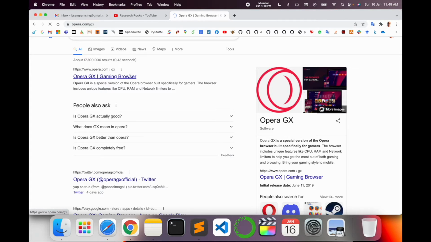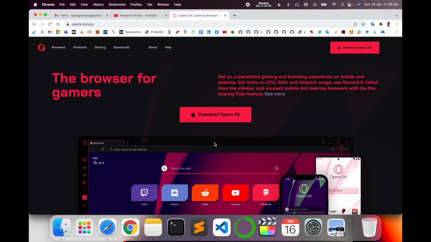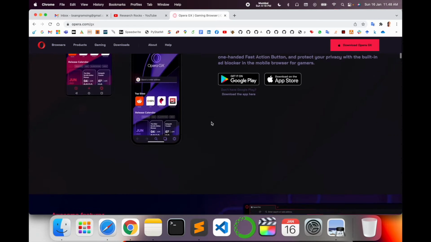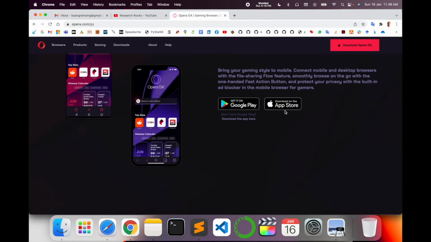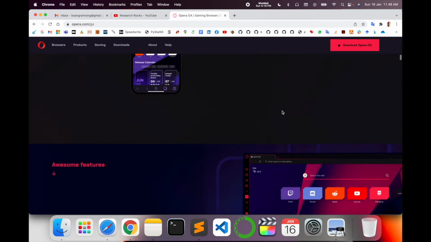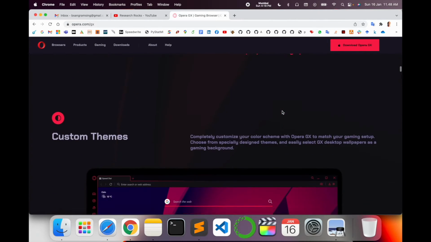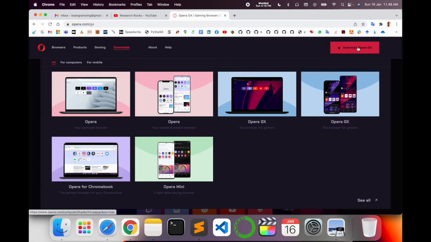So I just simply click here. Currently I am accessing this website on the Mac operating system, so by default it comes up for Mac. If you scroll down, you can see the Android and iOS store applications are also available for your smartphone. Some basic information is available. So we start directly with the download.